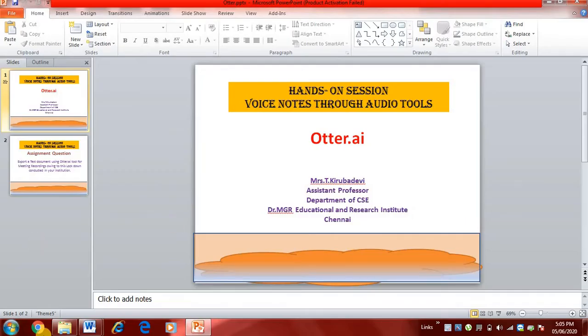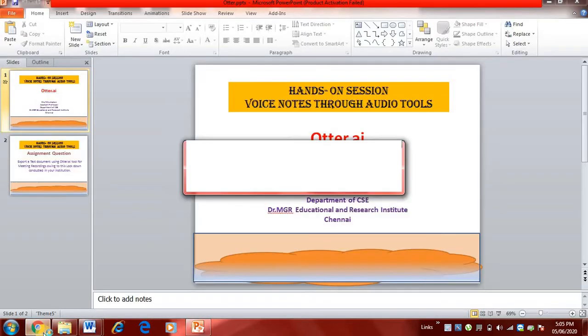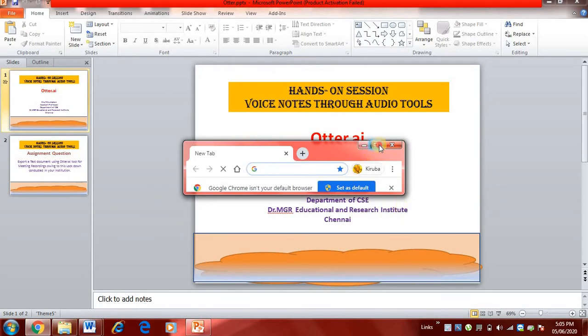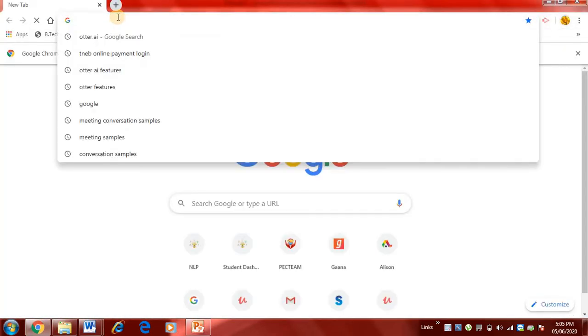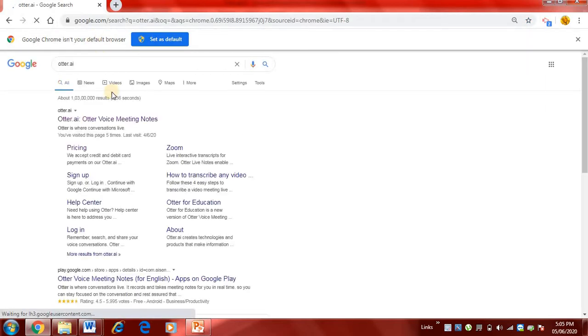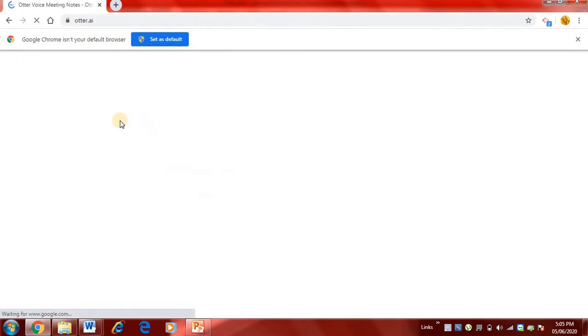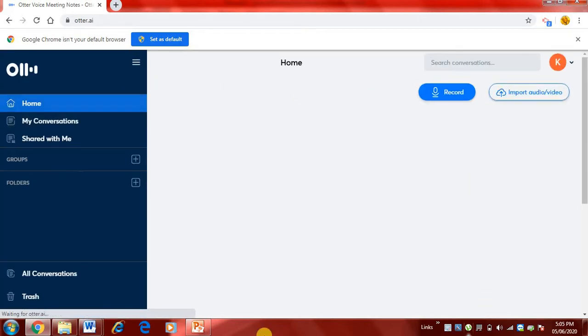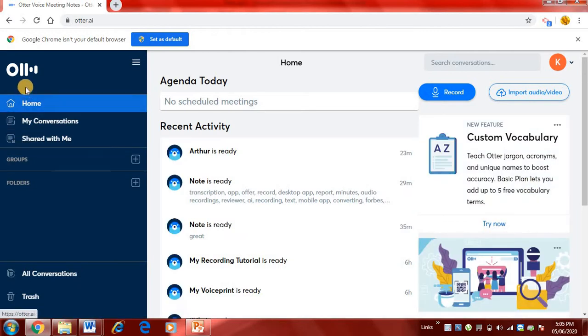So today we'll see how the demonstration is going to happen. So we'll go to Chrome, we'll type Otter.ai. This is actually a voice meeting notes. It is used to record voice notes and generate a text file. So if you see the layout itself, it is very simple and easy, friendly to use. So now it is basically for recording voice notes.